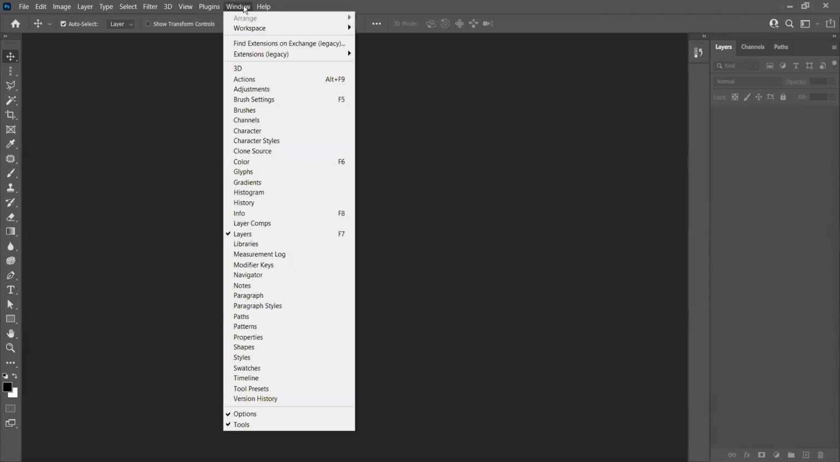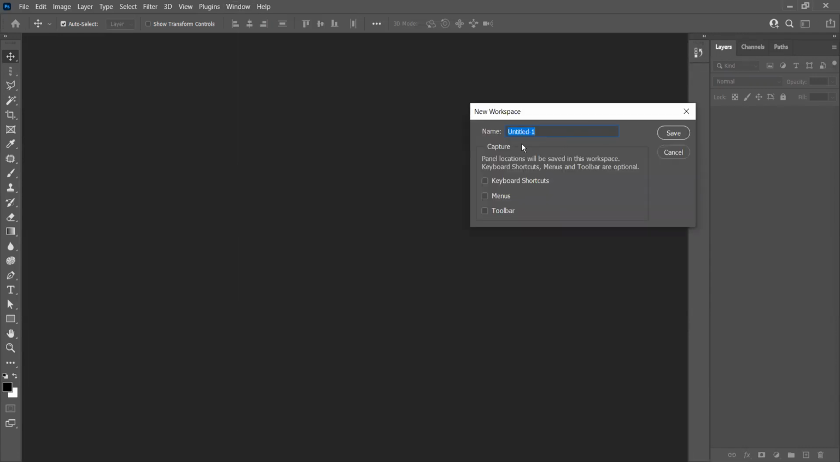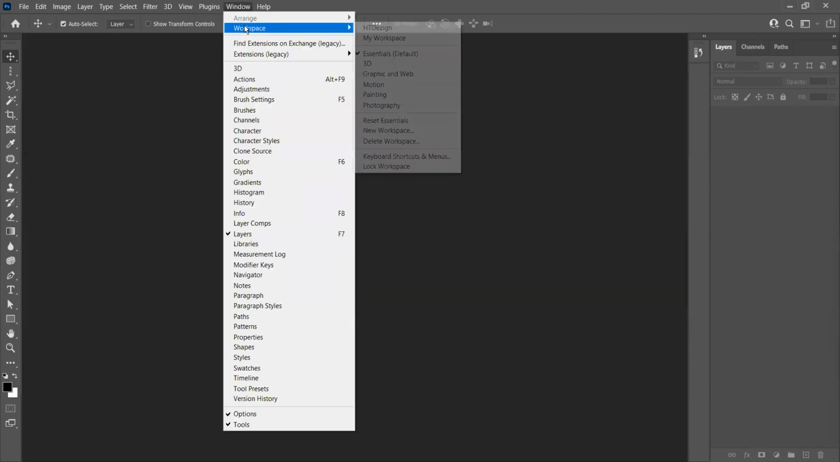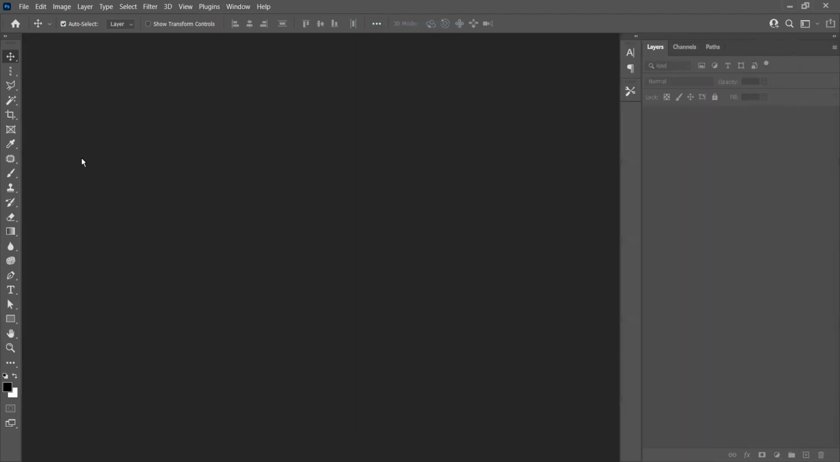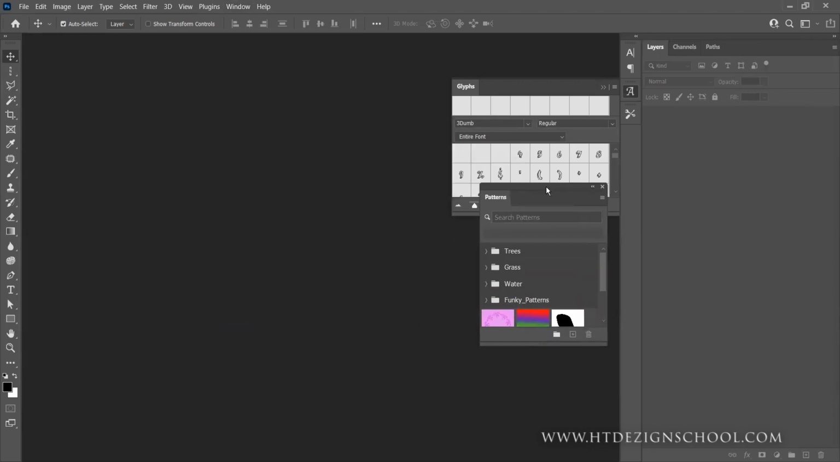So you can go to Window, Workspace, and New Workspace. Then you can rename it with your name, write it down and just save it. In my case, it's HT design. I write it here, I save it, and you see it's already saved here. When you click on this, you can see this is my workspace where I always work. Maybe sometimes somebody else sits here and uses some other things, like patterns and a lot of other things. Something like this, and my workspace has changed.